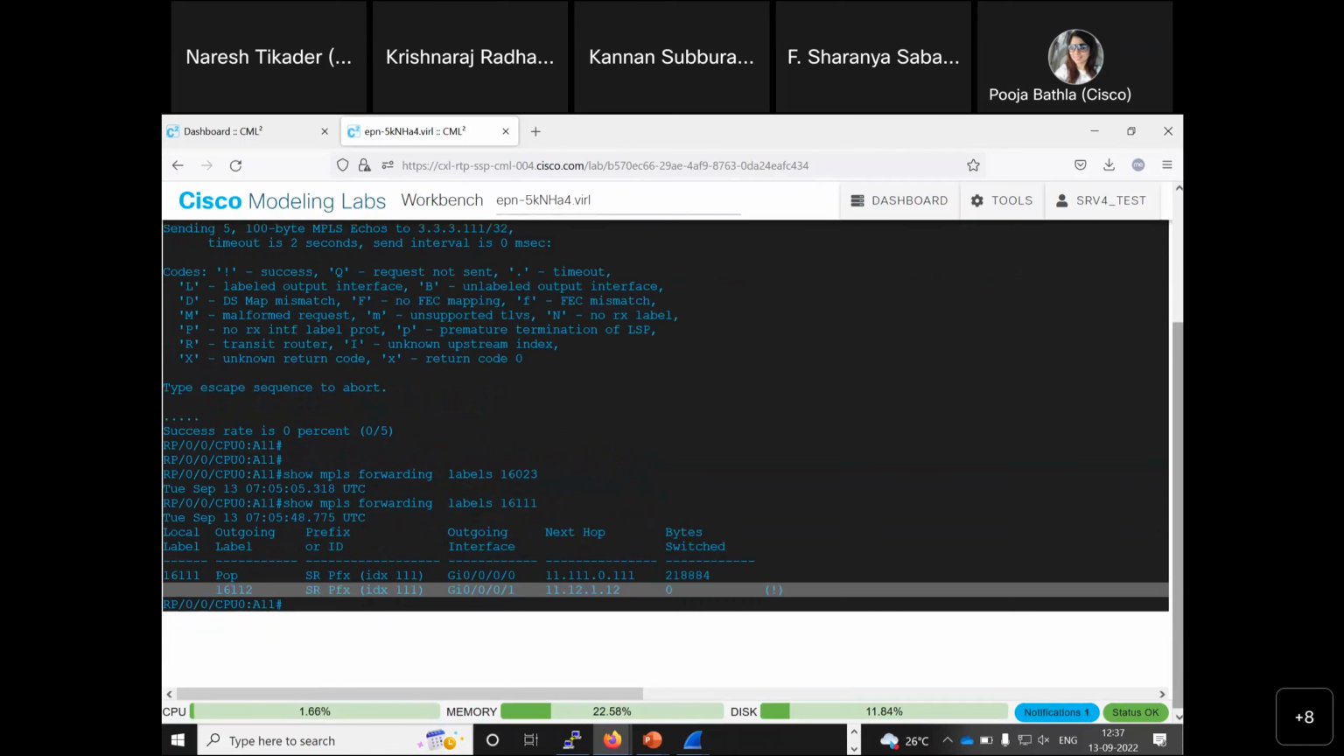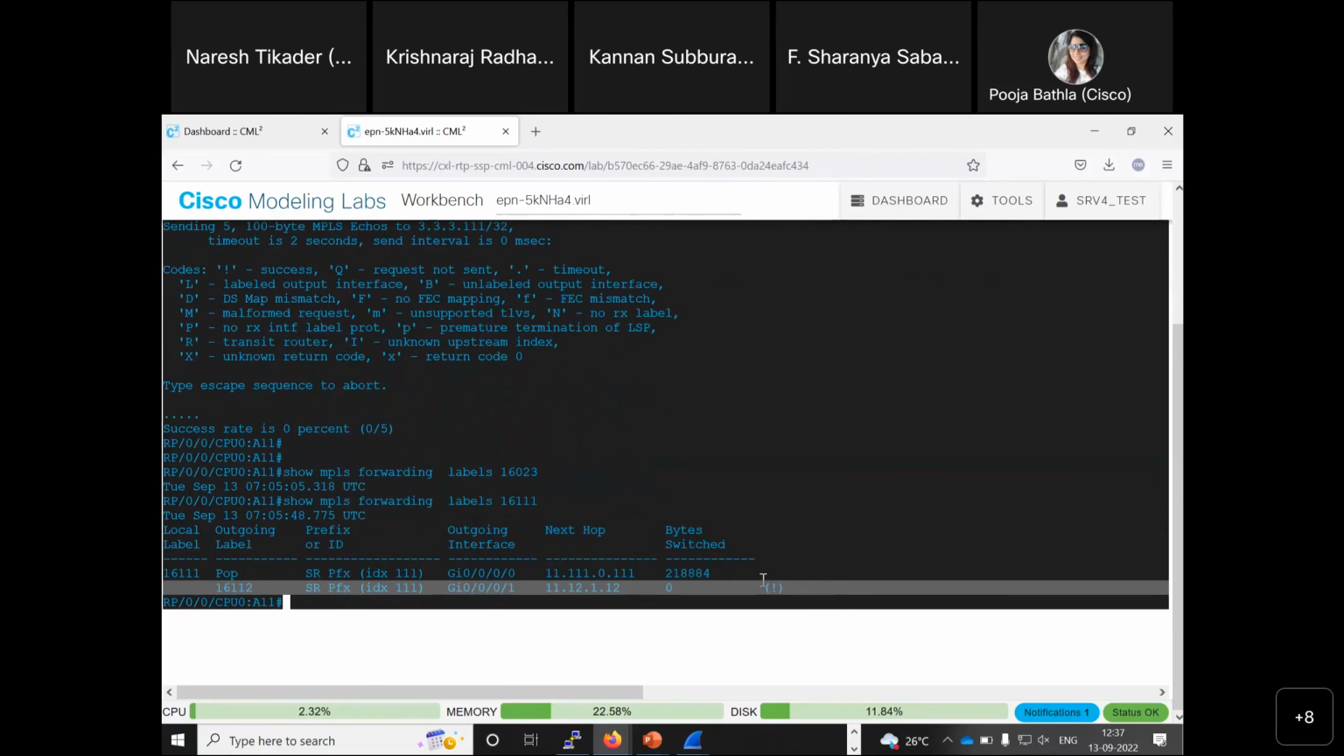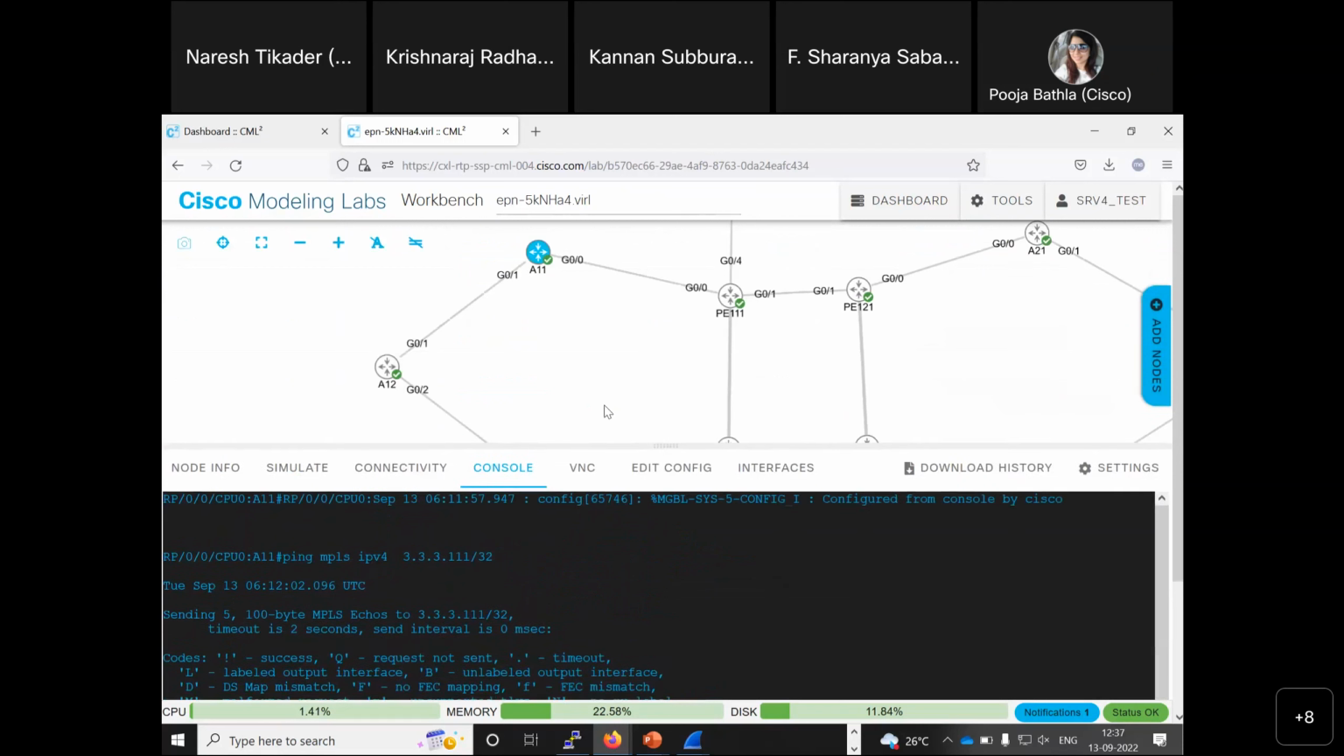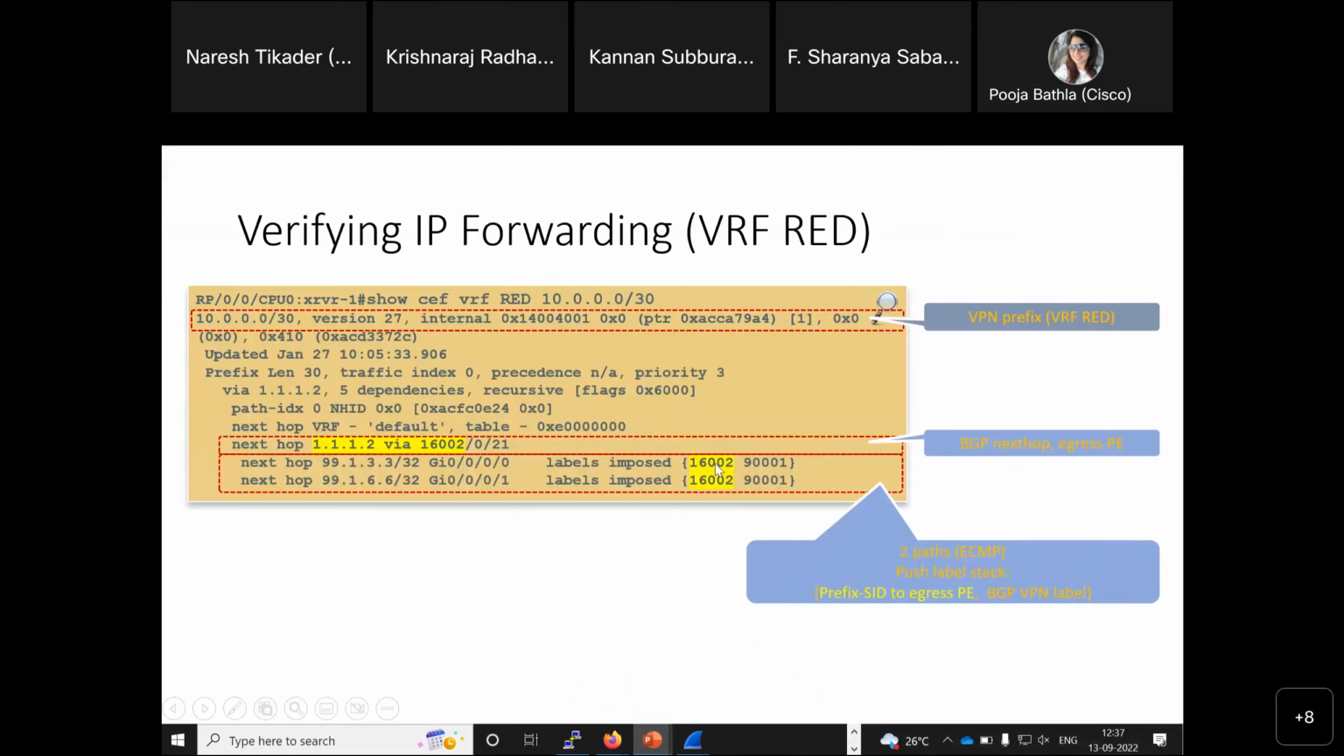Is that 16112? Backup path. Okay, you can see here, right? It is mentioned here: backup. So you have to remember this, it is not always necessary that my top label is processed next. What I mean to say is this 16002 will not be processed on the next adjacent router. There is no guarantee of that. Okay, it can be a multi-hop away.